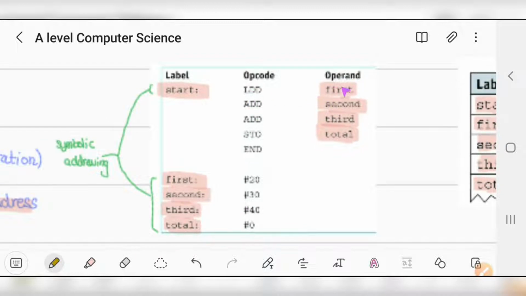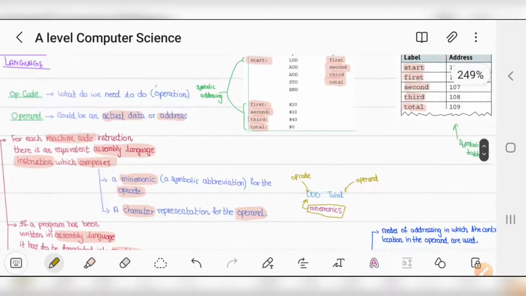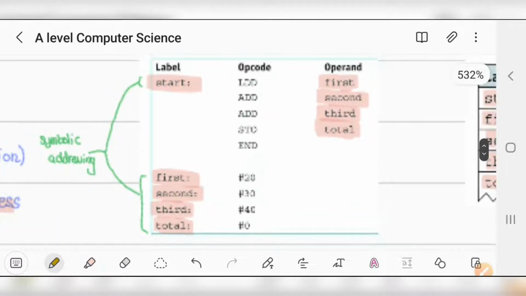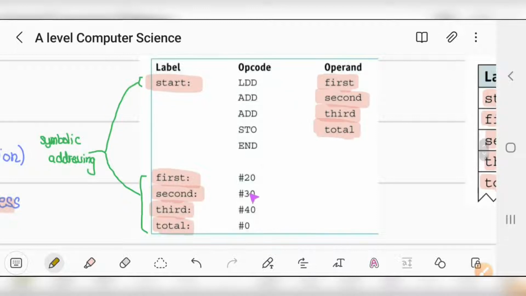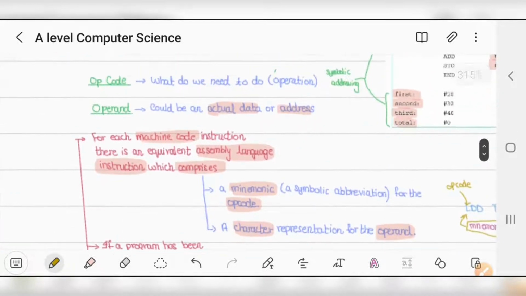So let's see right here, this is the opcode. This is the operand. In the operand, these are variables, and these variables have stored the addresses. Like first has stored these addresses. Like LDD first. What is LDD? We'll discuss this later. For now, this is the opcode. It tells us the operation, what we need to do with these addresses or data.